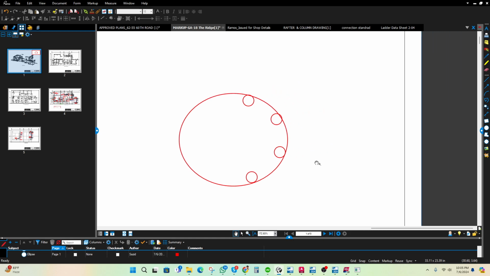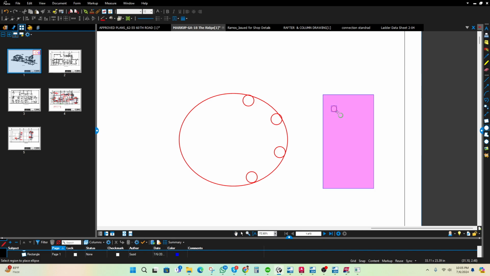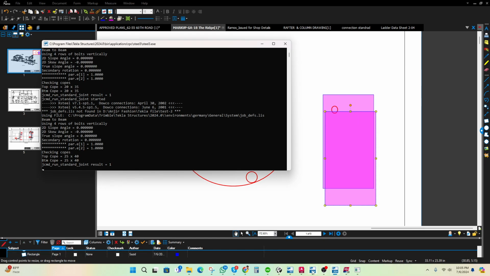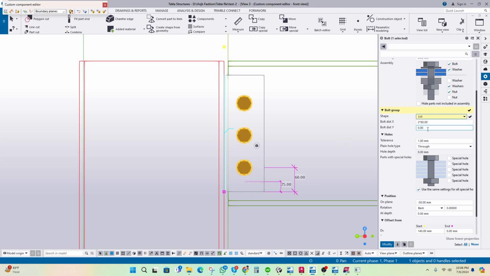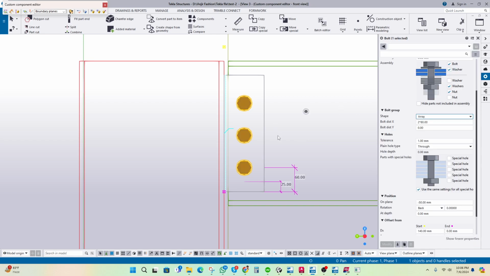When I work with circular, and when we just select the array, our bolts will come x and y. And this is a list, also x and y. Usually we work with the array, but in special cases, like when you have a circular pipe and a circular base plate, you will use the circular. In other cases you will use the array.